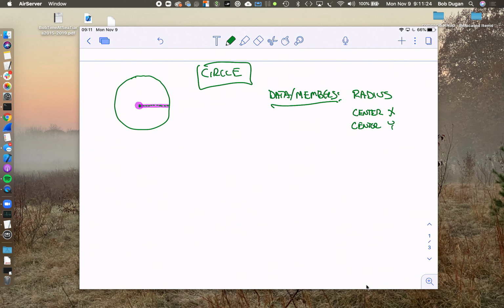And again, we could have other pieces of information here. We could say, hey, what is the color of the circle? And is the circle flashing? And what is the color of the border of the circle? What is the color of the inside of the circle? So we could have all that kind of information, but let's just keep things simple for right now and just say, this is the basic information that a circle needs.